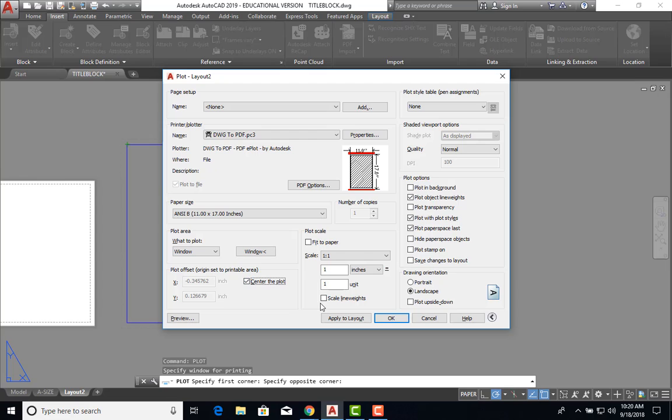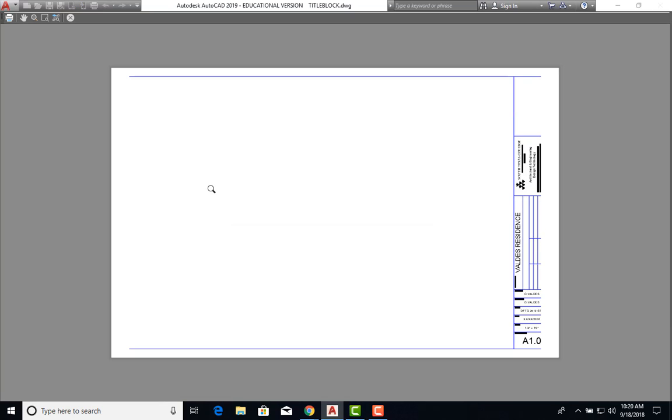Again, make sure your plot scale is 1:1. Make sure that it's 1:1. I'm going to press preview. You can see here that the sheet is cutting off part of our title block, which could happen. The reason for this is that the margins on this sheet are bigger, so the margins on the sides are cutting the line that we have here and the line that we have here.